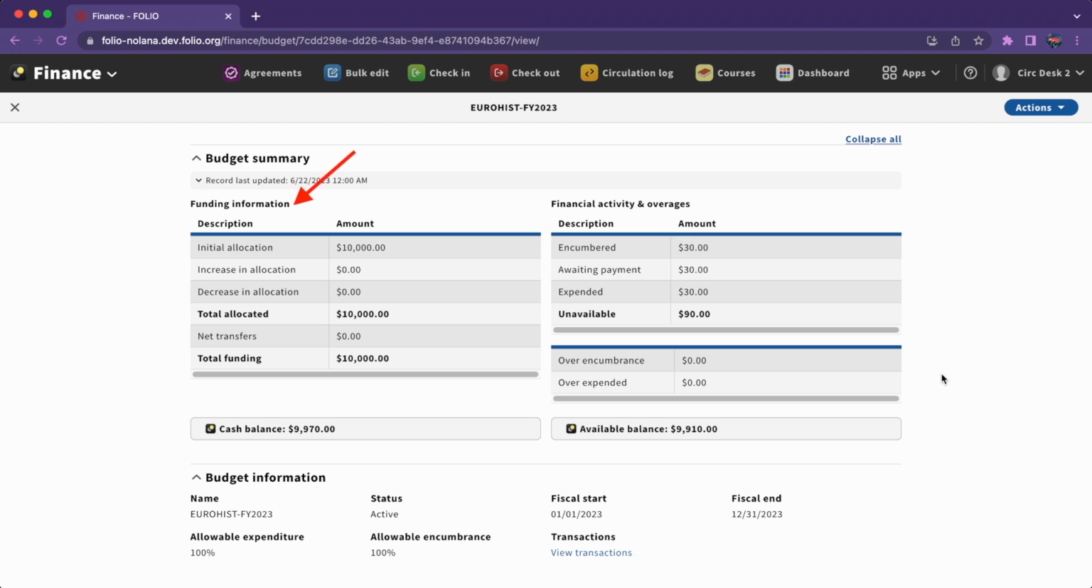Under funding information, we can see the initial allocation, which is the amount of the first allocation made to the budget, any increase or decrease in allocation, which are the sums of all positive and negative allocation transaction amounts, not including the initial allocation, made to the budget, the total allocated, which is calculated by taking the initial allocation, adding any increase in allocation, and subtracting any decrease in allocation. We can see the net transfers, which is the total net transfer amount for the budget, and total funding, which is the total allocated amount and the net transfers amount.